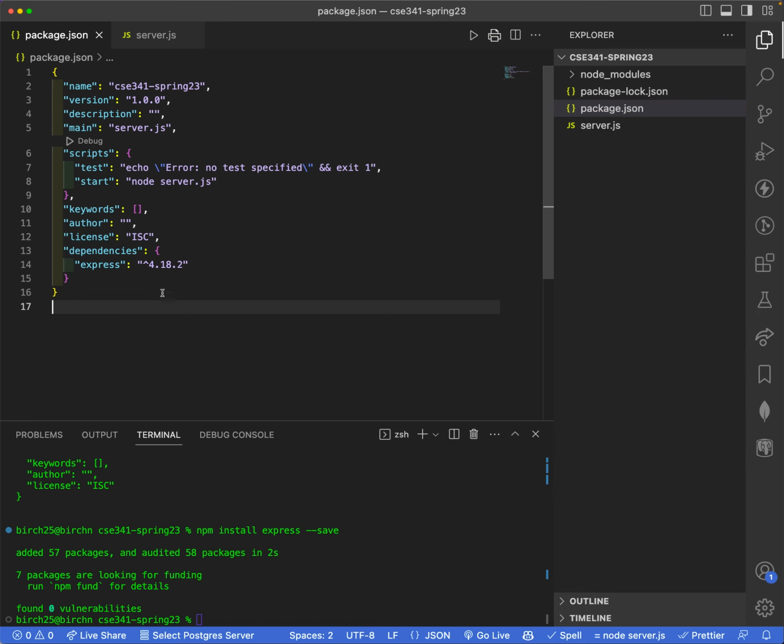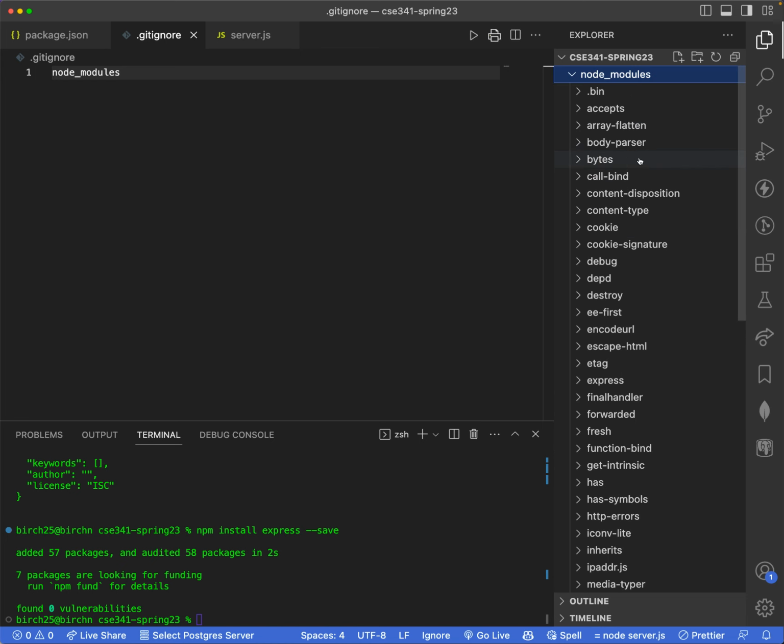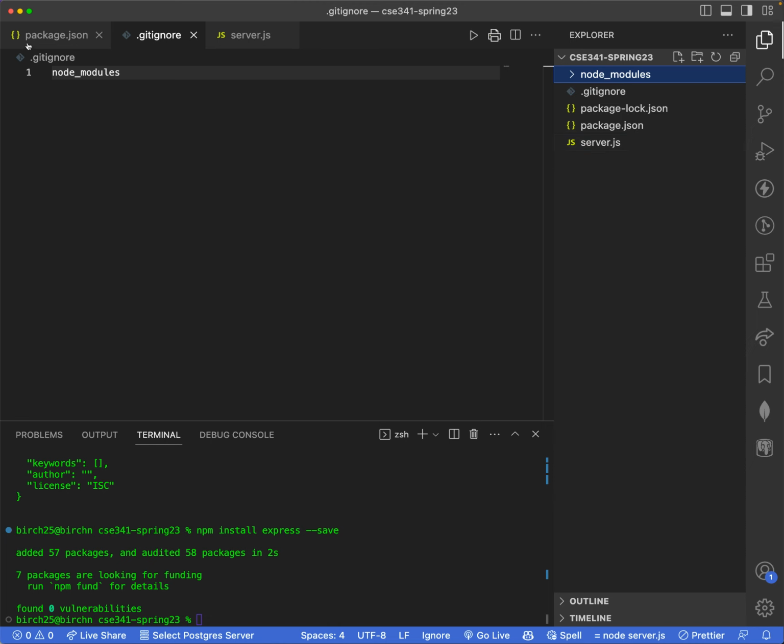It's worth noting that node_modules will never get pushed up to version control. So I'm going to put a .gitignore in here, and I'm going to put node_modules. The reason why, node_modules is going to be really, really big, okay? And we never want that being pushed up to version control.